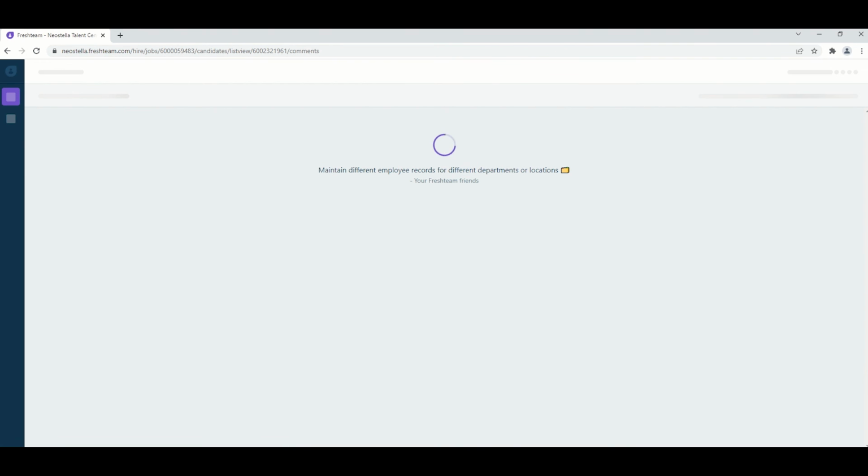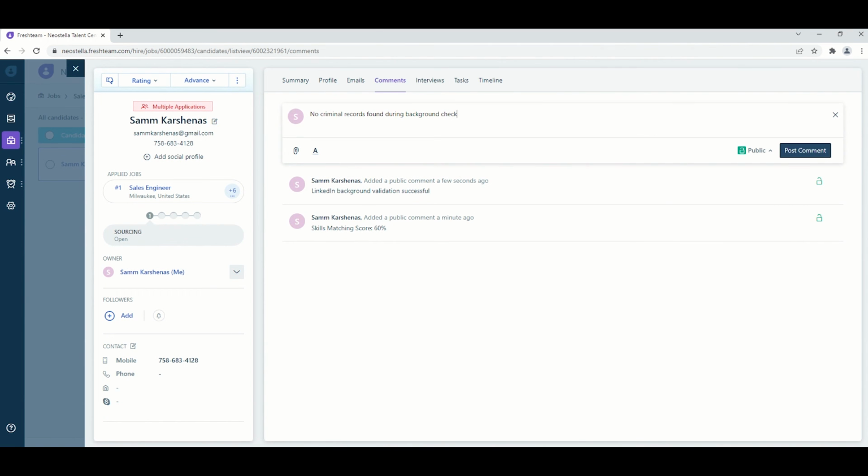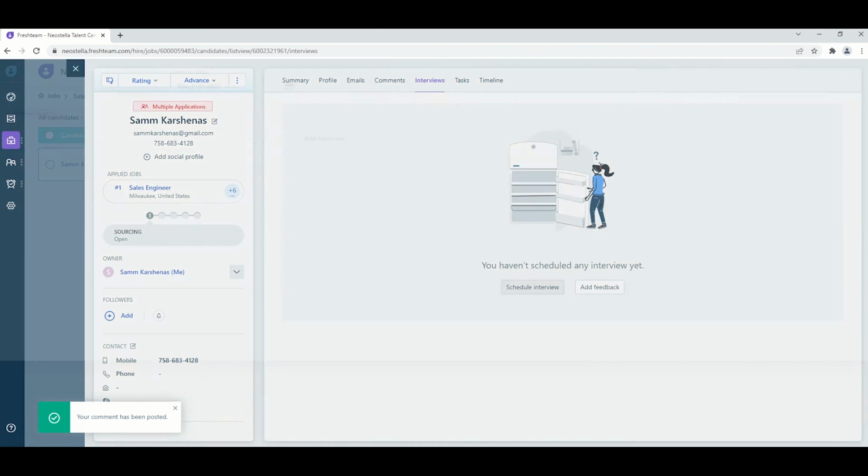As a final step in the candidate review, the bot will search for the candidate in the online criminal records check and notify the team of the results.